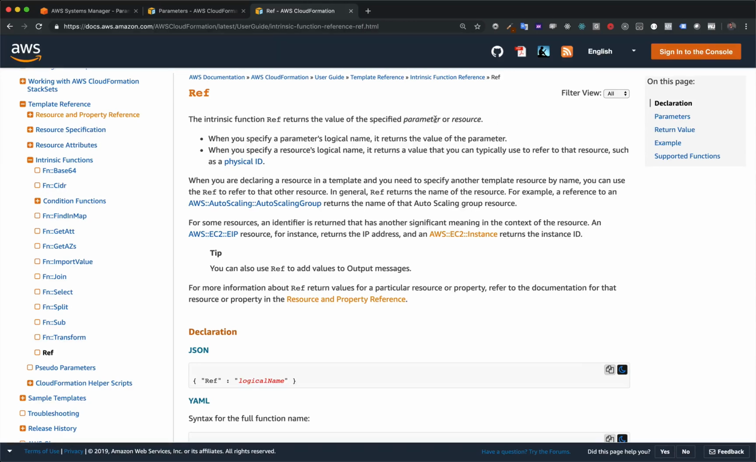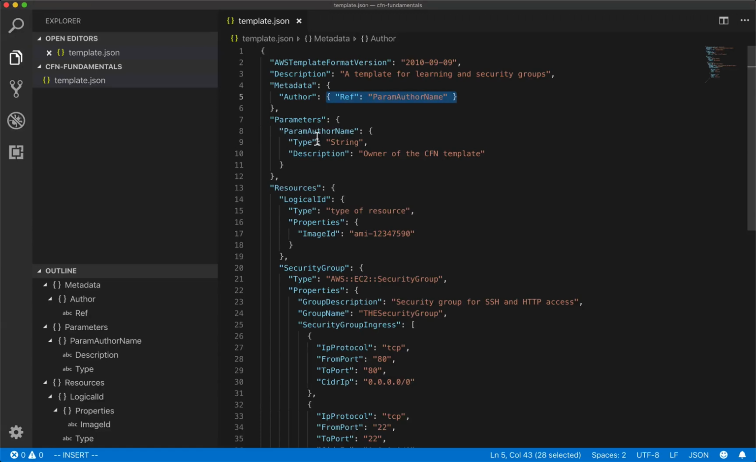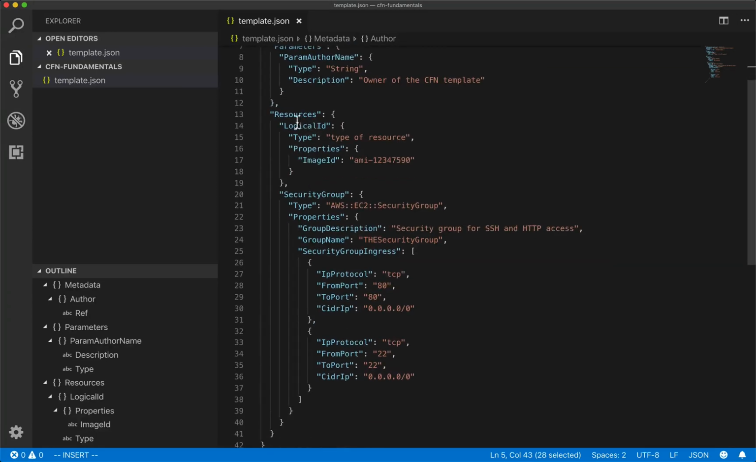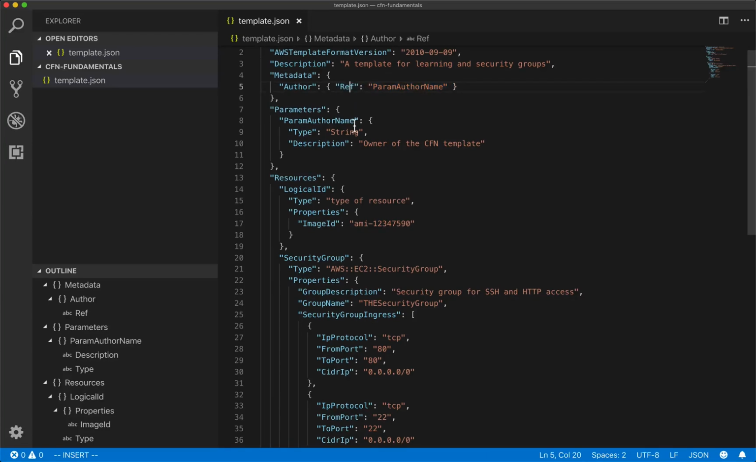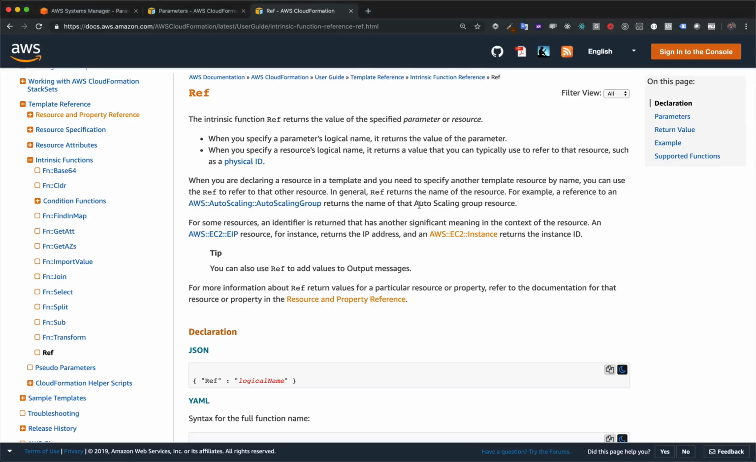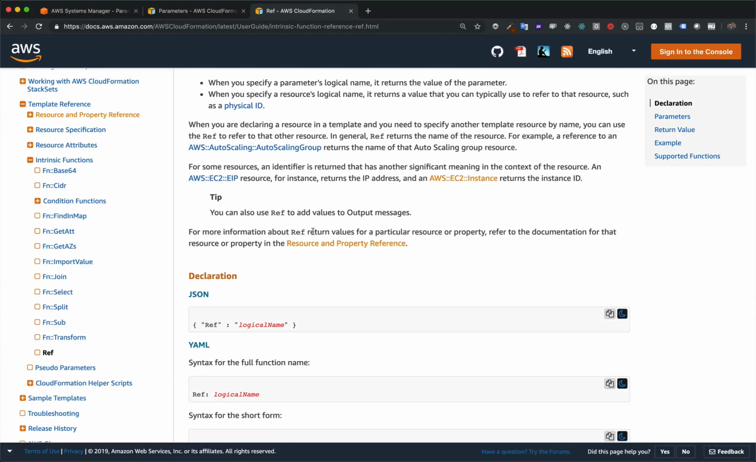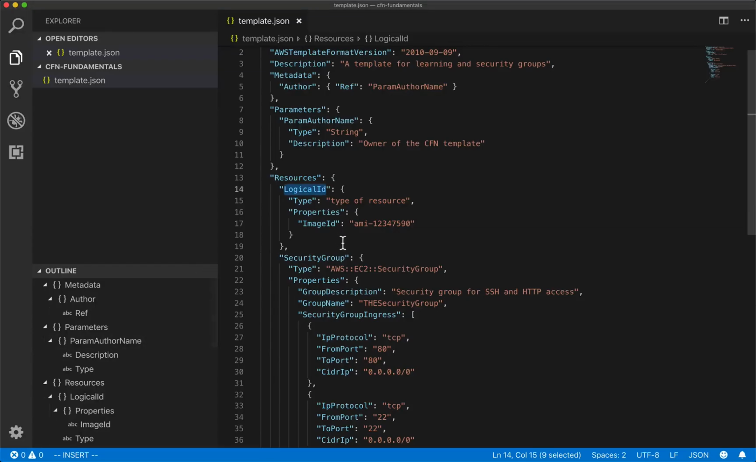Because it can be either. We can reference things from our parameter section, or we can reference things from our resources section. But either way, when we ref something, it has to be the logical name or the logical ID of either the parameter or the resource. Now, we'll get into intrinsic functions a little bit more later, but this is how they all work.